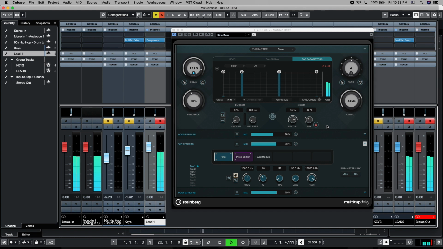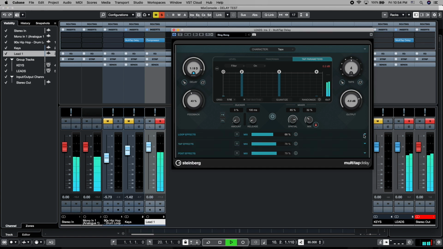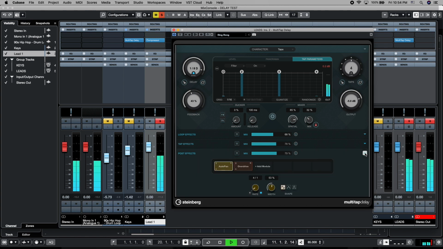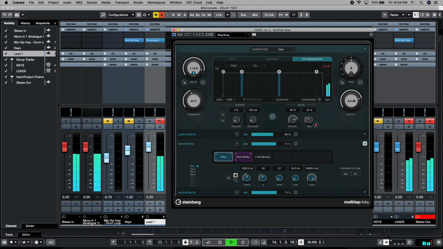So this is taking the incoming note and adding a pitch shifter effect to it after a filter was applied. In our loop effects section, we've got a chorus that thickens it up before it hits it. And in the post effects section, we've got an auto pan applying that same kind of cool motion. And then we've got an overdrive to thicken it all up a little bit. And this is what it sounds like in the mix.